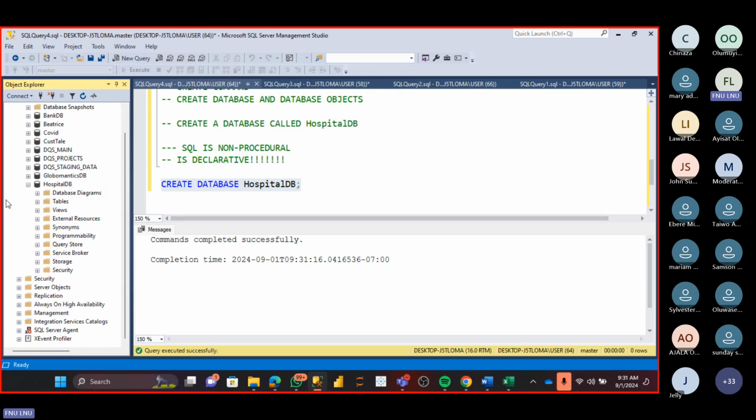Mind you, our database is empty. If you open tables, you see no tables. We have no data inside of it here. Nothing.